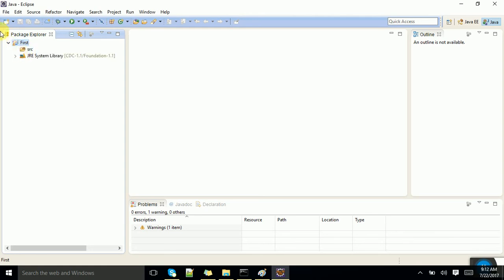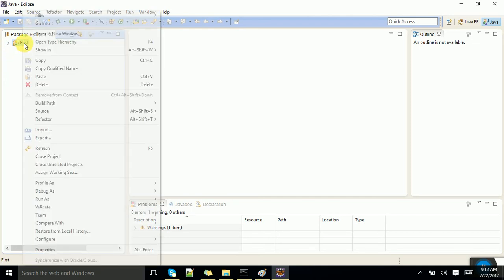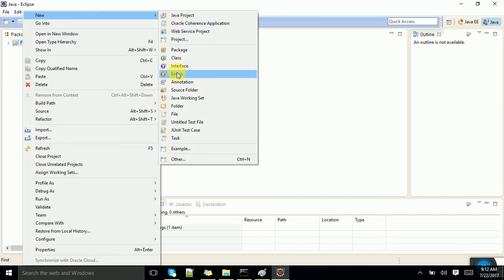The SRC folder, the source folder, is available. Next, new, whatever you want to create. Right now we are not at a stage of creating interfaces, packages, all those things. First we will create a class. Now before going to class, we need to know what is meant by package.